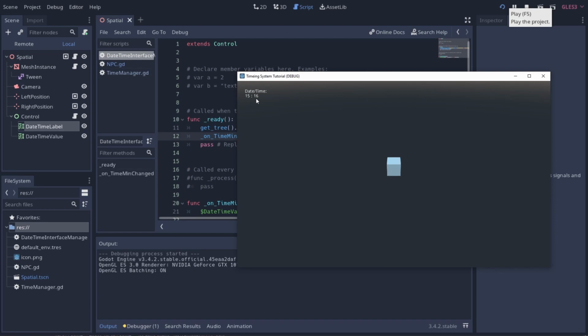And you'll see that it's 15:16. So when time ticks over, it'll go ahead and say 15:17. And that's basically how we can do it.